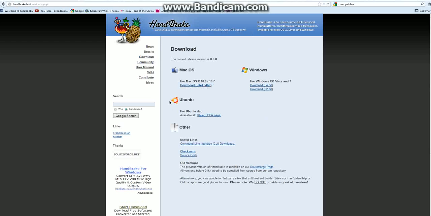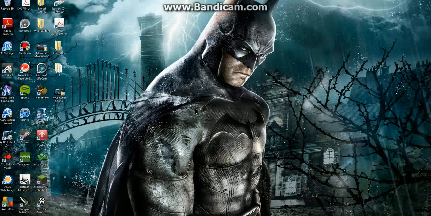It'll bring up a load of options for Mac operating system, Windows, Ubuntu and other. Since I'm on Windows, I would download the specific program for my computer, which would be 64-bit. You would click on which one you would need, so 64-bit, and it'll come up and it'll record. However, I already have this, so I don't need to download it.